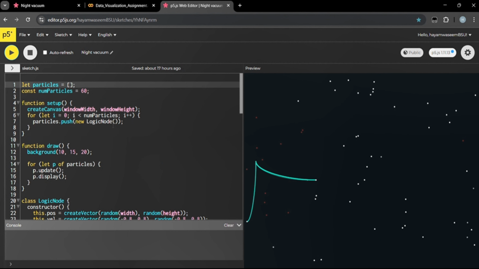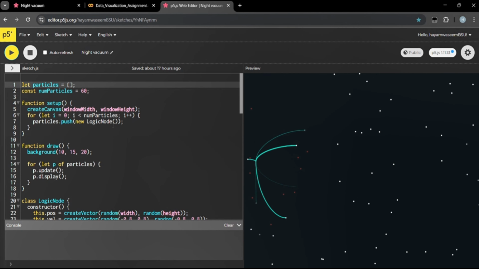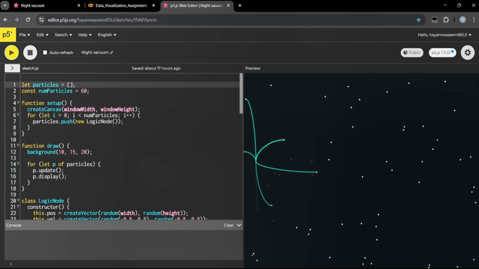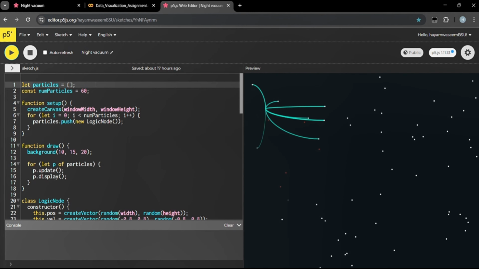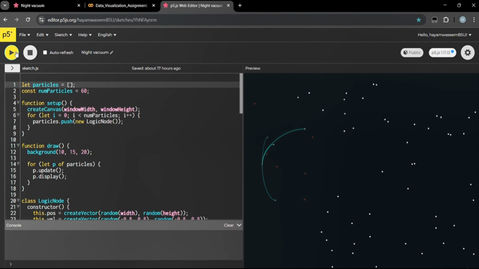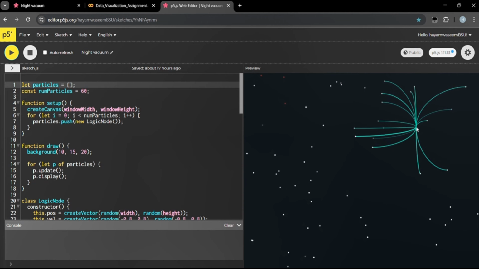Now for my artifact 2, I have done p5.js. This is my code for p5.js. Over here I have done node logic. Basically, I have installed node logic. Over here you see this is the code that is running. I already ran the code and showed it. Let me explain what this is.